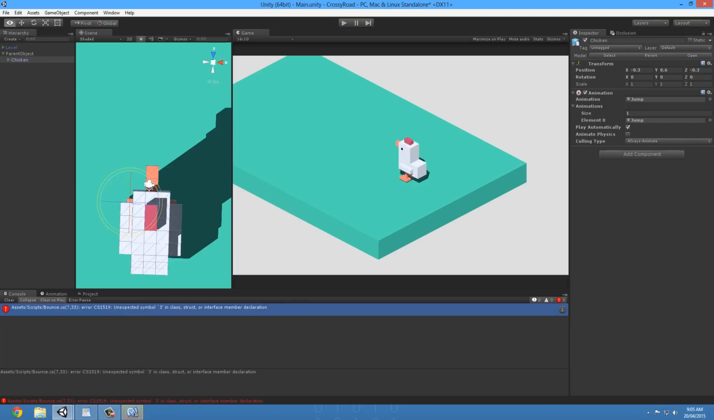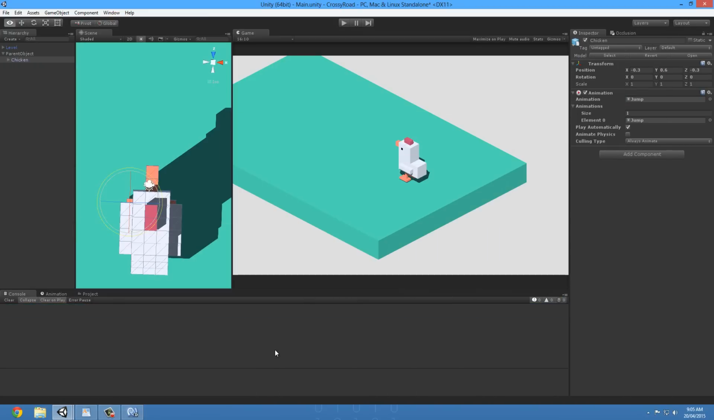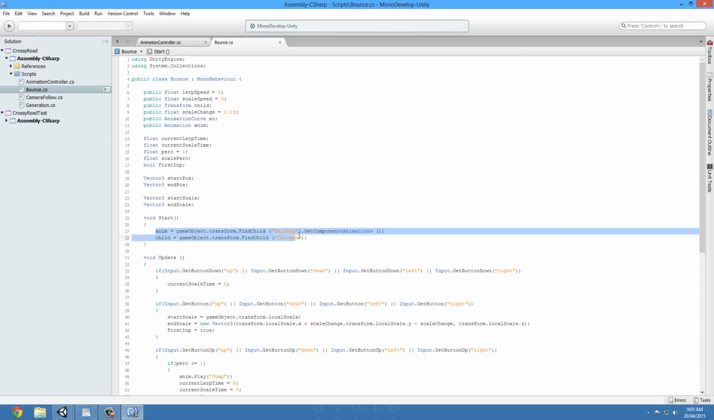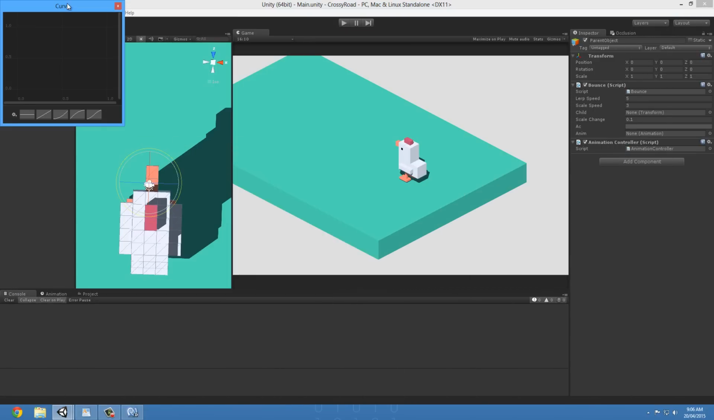Unexpected symbol 3 in class struct. It looks like I forgot to add in an equal sign, a little bit silly. Save that, close it up. Looks like we have no errors, but just in case Unity crashes, hit Control S. And in our parent object, we're going to have to set these variables. So don't worry about dragging in the anim or child, because if you remember, in our start function, we set those variables. But we are going to set our AC curve.